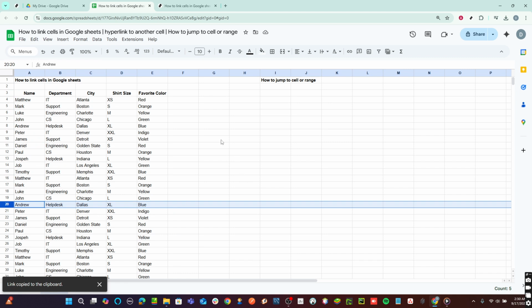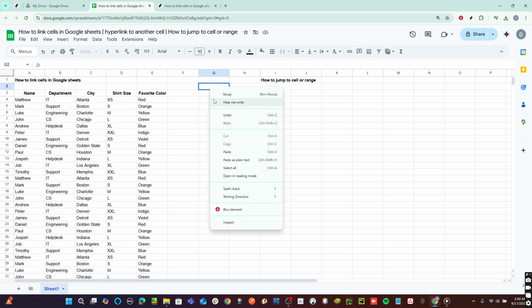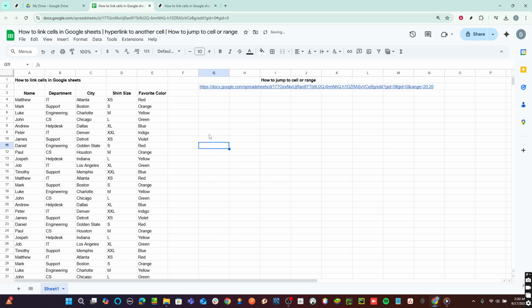Now that you have your link, you'll need to decide where you want to insert it. Select the cell where you wish to place the hyperlink by clicking on it. After selecting the target cell, right-click again to pull up the context menu. This time, choose Paste to insert the link you copied earlier. This pasting action transforms your selected cell into a hyperlink. When you click on this linked cell, you'll be redirected to the original row or range you selected before.